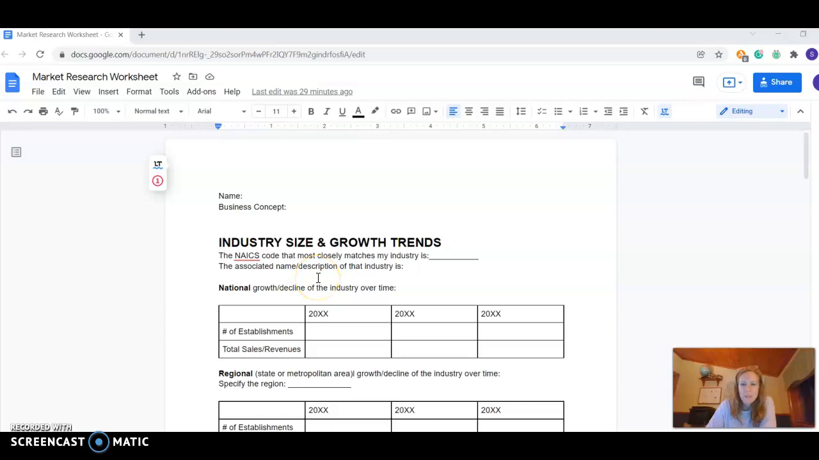All right, entrepreneurs, let me show you how to do this homework. I'm going to trust that you've already gone through the slides and done the readings from the OpenStax book, but I do want to show you an example of how this secondary market research is accomplished, because it can be a little bit tricky.